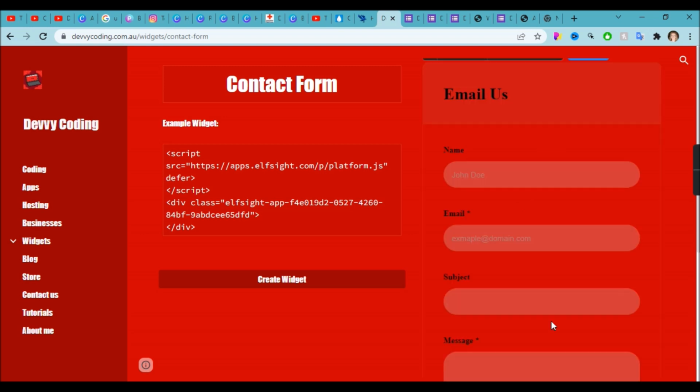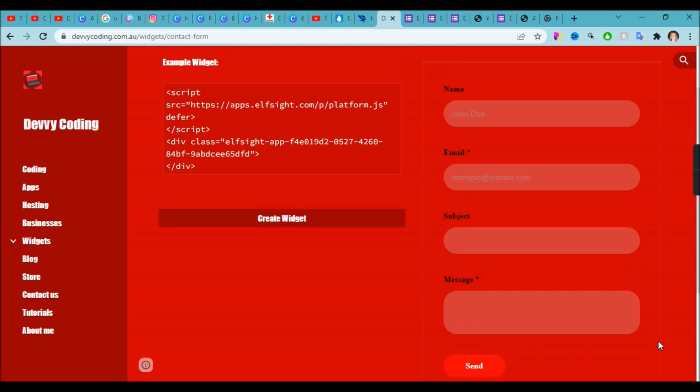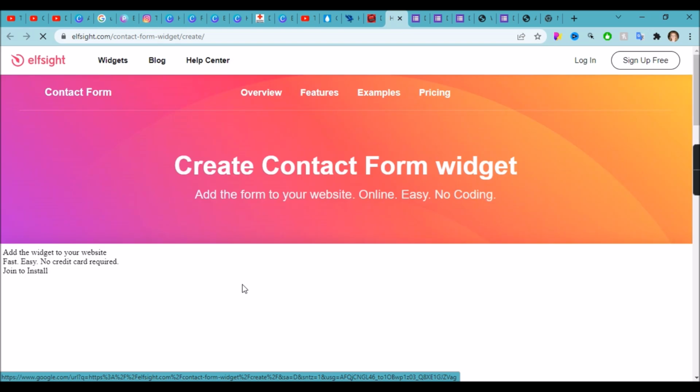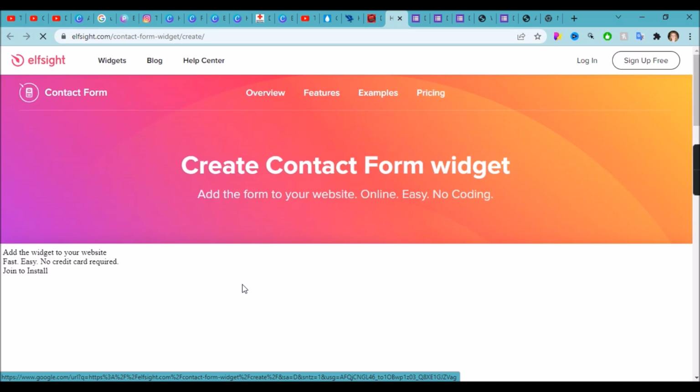So this is my own demo one. You can see this is what your one should look like. And the first step you want to do to creating this widget is click create widget, and it'll take you to whatever website I created it with. I used Elfsight to create this. I also used Power, Google Forms, and lots of other places.